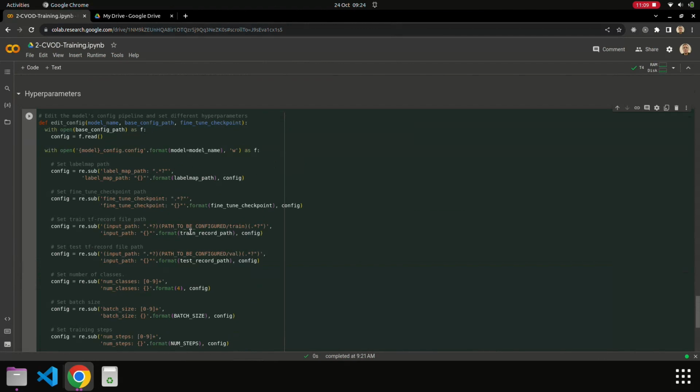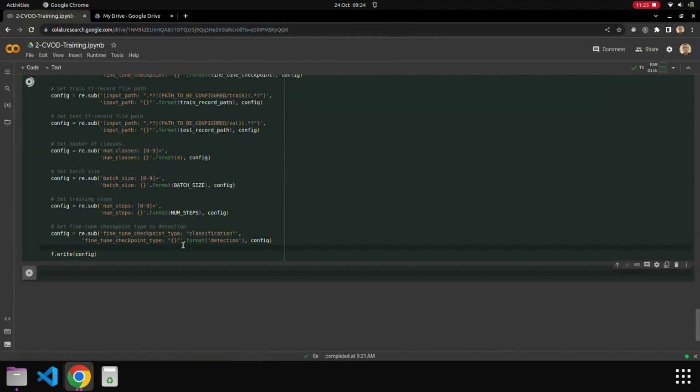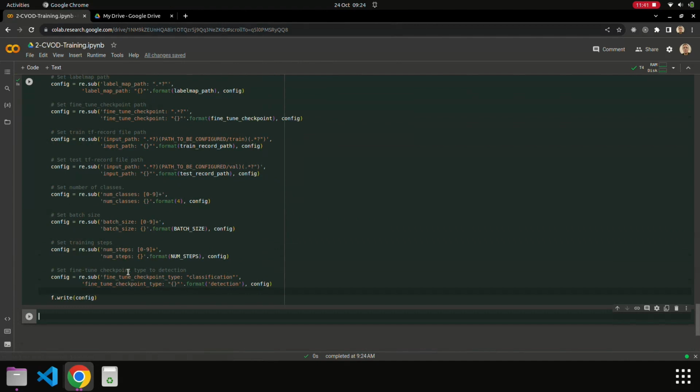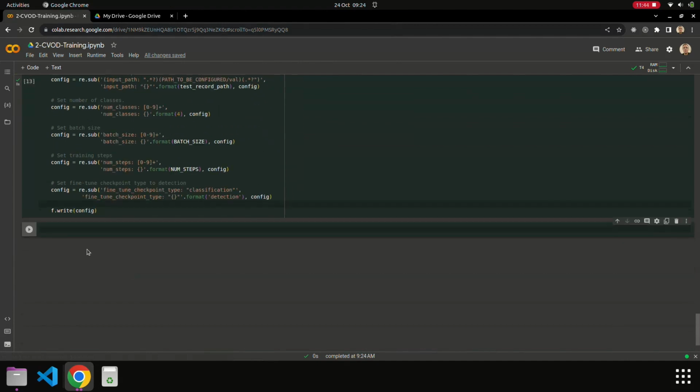We have the model config. It will open the file we've just downloaded from the GitHub repository, and it will use the re, for regular expression, library, to replace the number of steps, batch size, the number of classes, the input path, and so on.